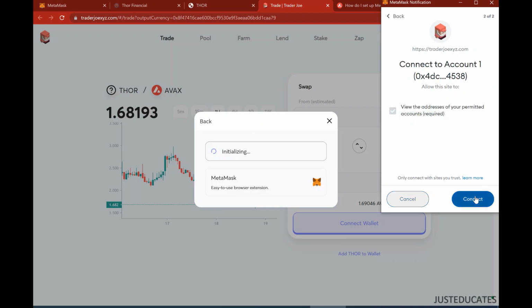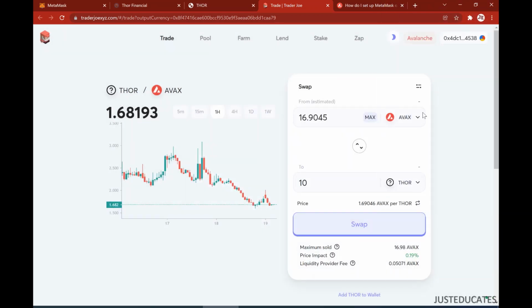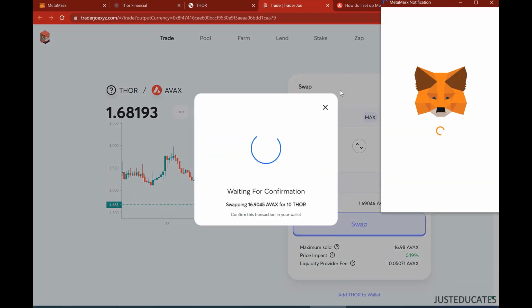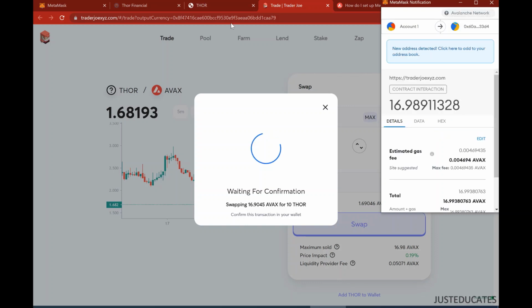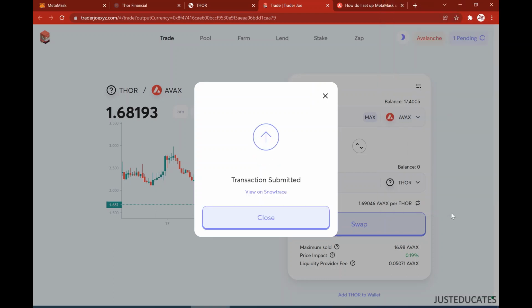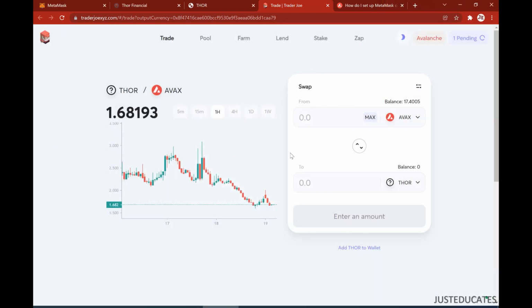Connect, all right, and then we're going to swap some AVAX for some THOR. We're going to get exactly 10 THOR. You're going to swap, confirm, and it's going to connect. You can check out the gas fees, very low gas fees in that window on the right. So scroll down and then just go confirm, close.